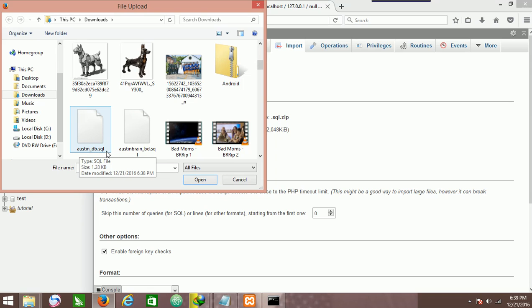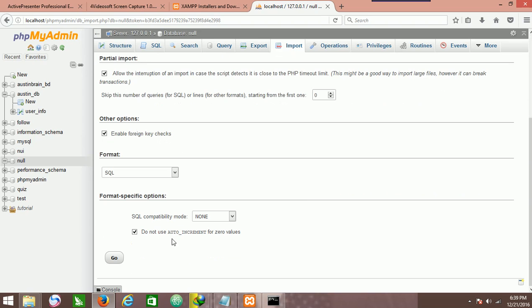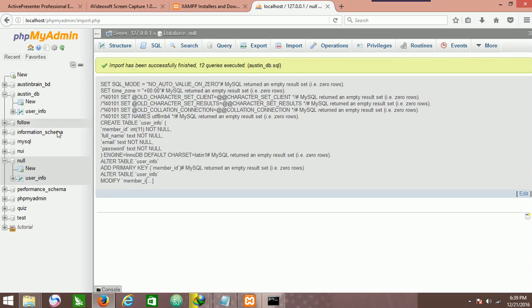austin.db.sql, .sql is the extension for a MySQL database file. So you're going to click on this. Now you don't need to make any changes here. Let's click on go. As you can see, it has been imported successfully.